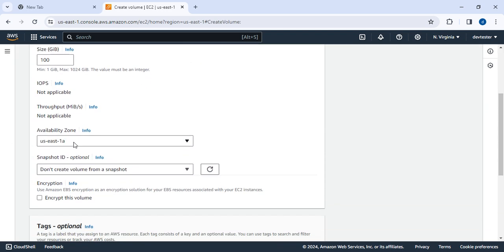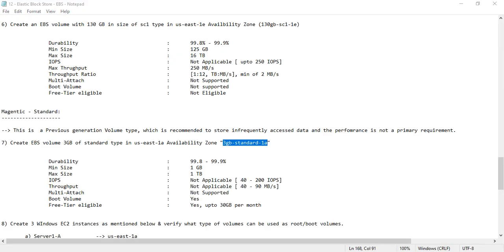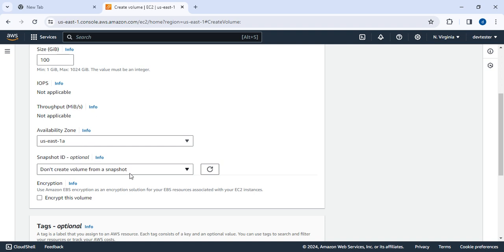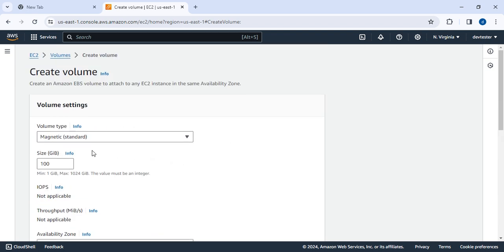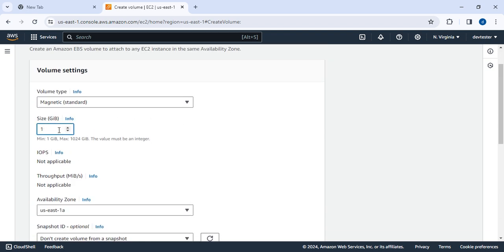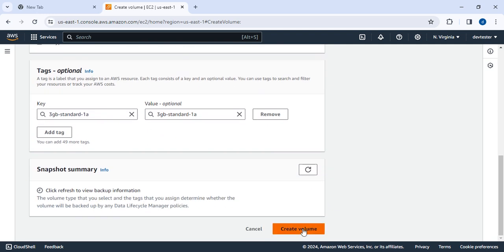Magnetic standard. This is the previous generation. In which availability zone? Just please have a quick look. 1A, one availability zone only. So add tag, 3 GB standard. How much GB am I selecting? 3 GB. Okay, magnetic standard 3 GB, one availability zone. Okay, just click here.